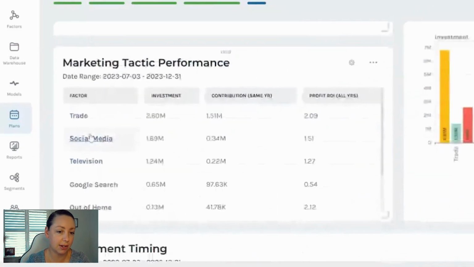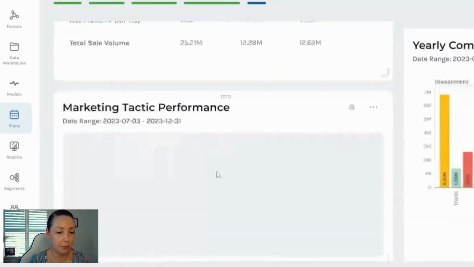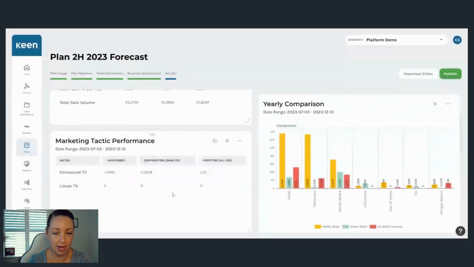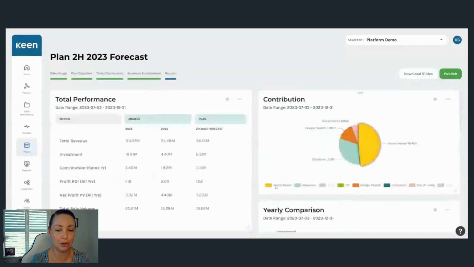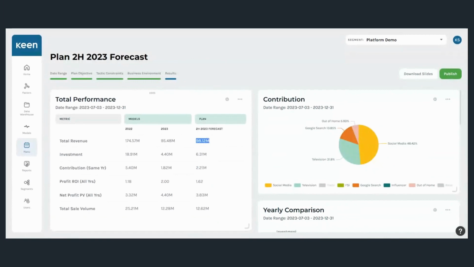So social media, as an example, I have a few things that are underlying that. Of the $1 million that I'm spending in Facebook, I will be getting a profit return of close to $2. Instagram, I'm not spending as much, but I'm actually not getting a lower return. So I can see that Facebook is a little bit more efficient for me. And I can continue to explore from there. But at the end of the day, the main thing that my finance partners are going to be interested in is this contribution to the total volume. And so I've got that number right there, and I have it contextualized within the full revenue of the business as well.